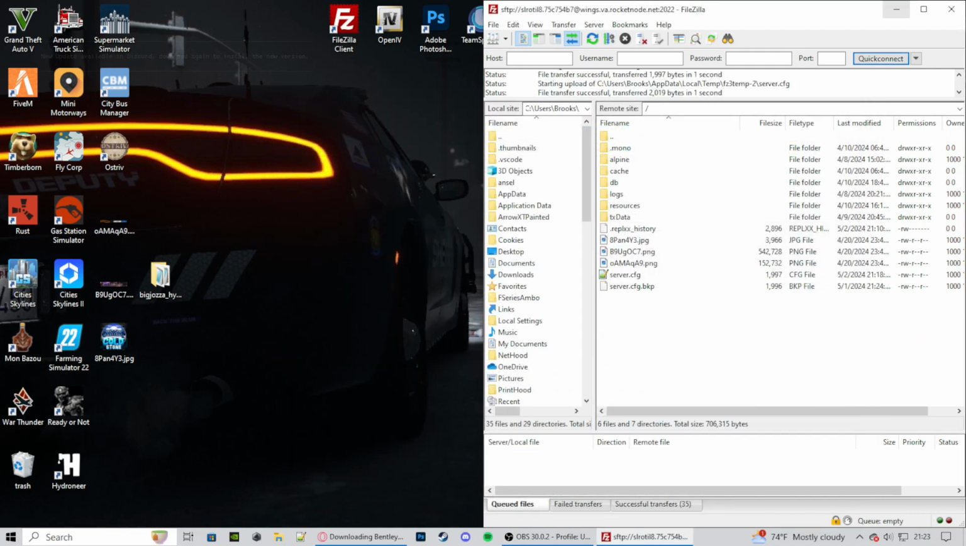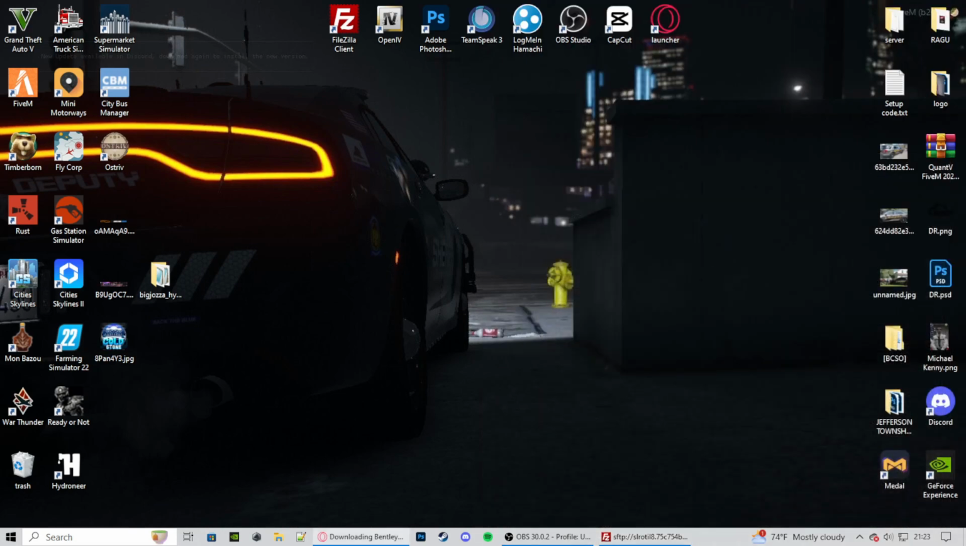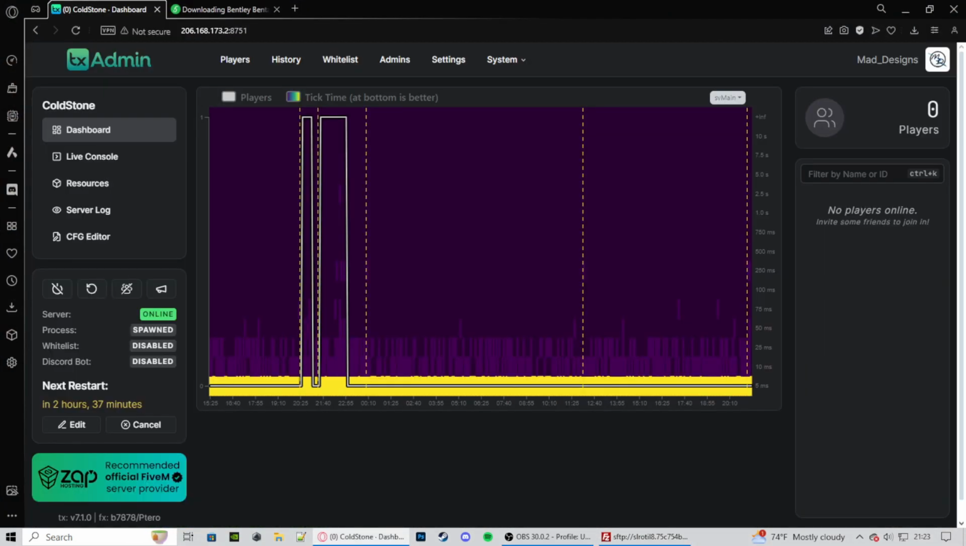You can close out of your FileZilla. Then you go to your txAdmin. Then let's restart our server.